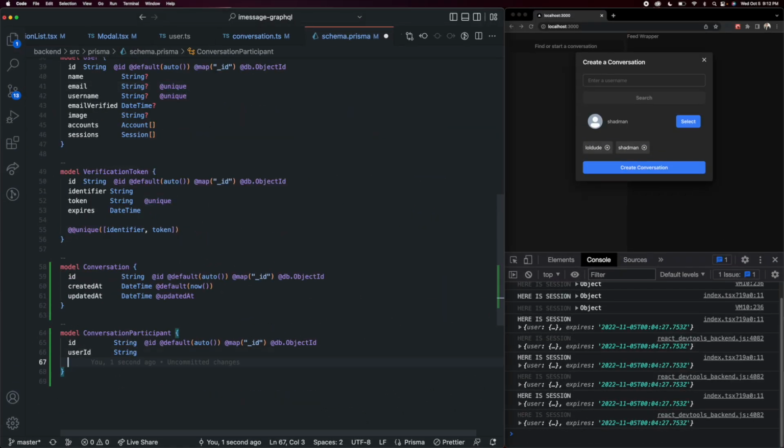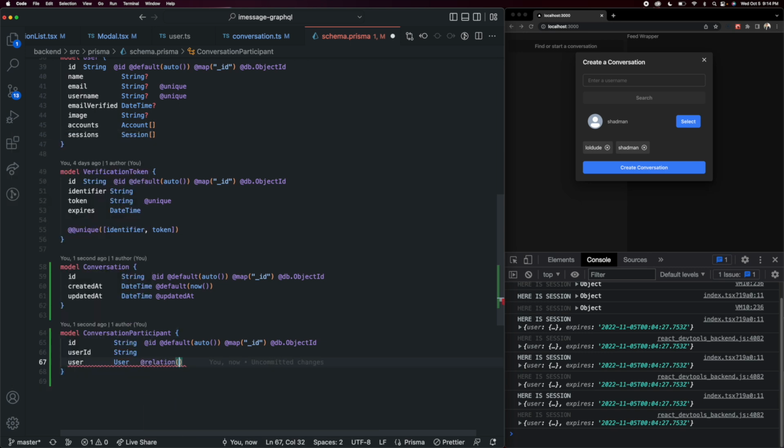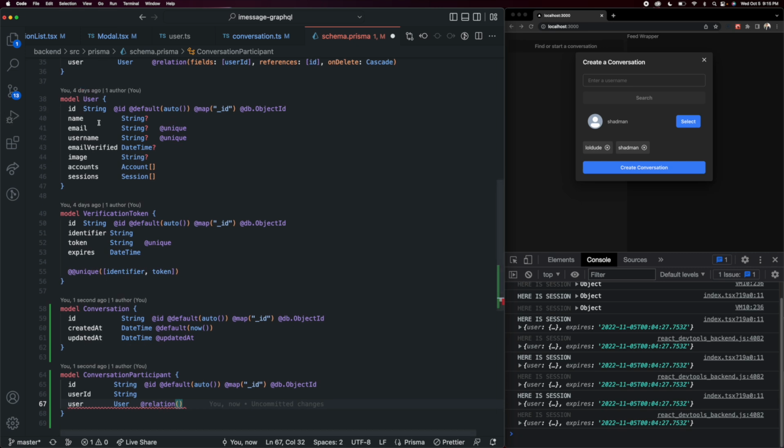Underneath the user ID, we are going to declare a relation field called user, and this is going to be of type user. And the way we can declare the relationship between the conversation participant and the user is by using the relation function on this user field. Inside of this function, we need to declare which two fields from both the conversation participant and the user entity are being linked.